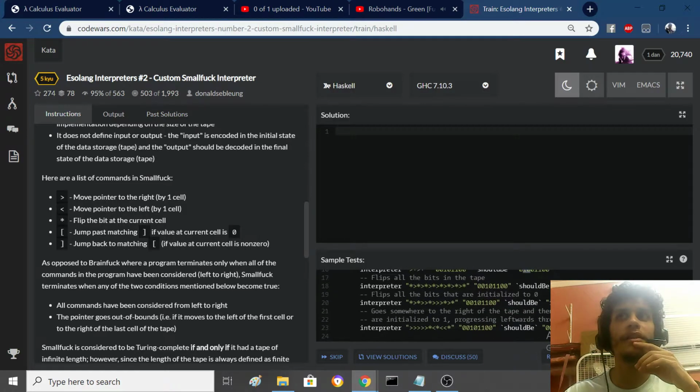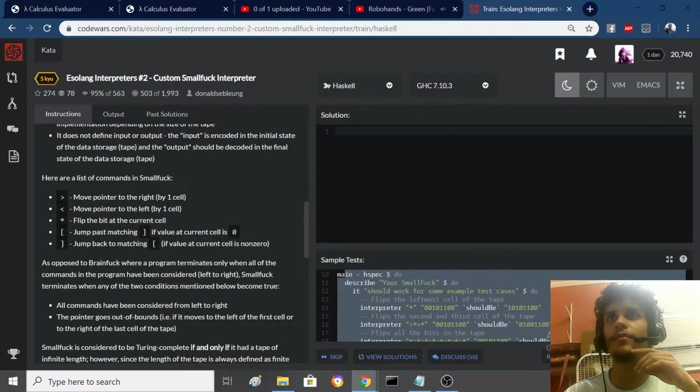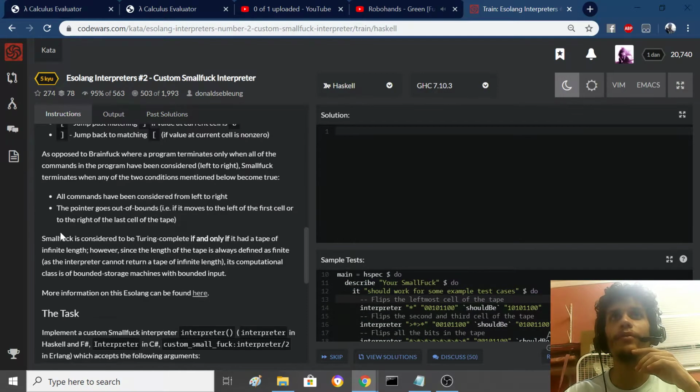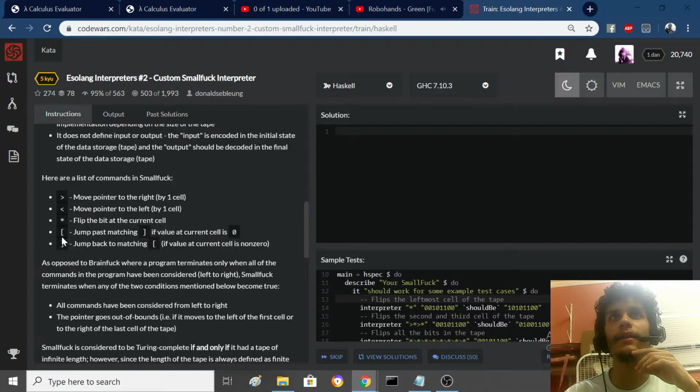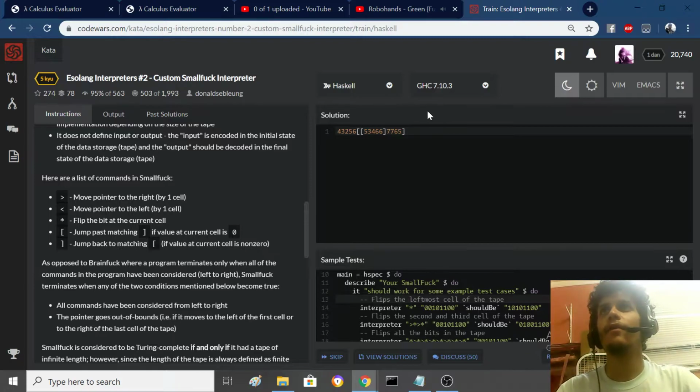And then the matching brackets are not tested in the sample test, but you should know what they do. It goes to the matching bracket. So let's say I had some random thing here with brackets. What's the matching bracket for this one? Well, it's this one. What's the matching bracket for this outer one? It's that one. That should make total sense too. So let's start implementing this thing.